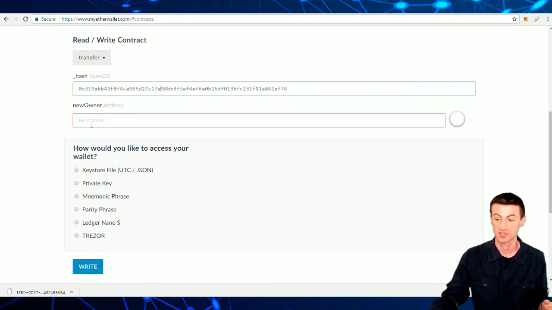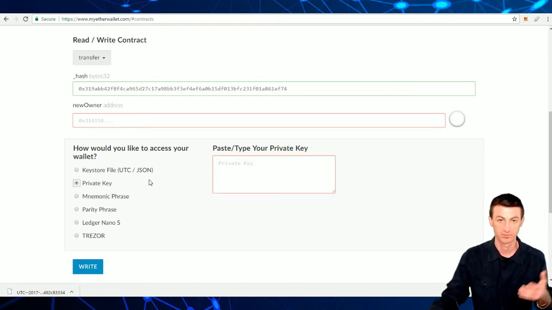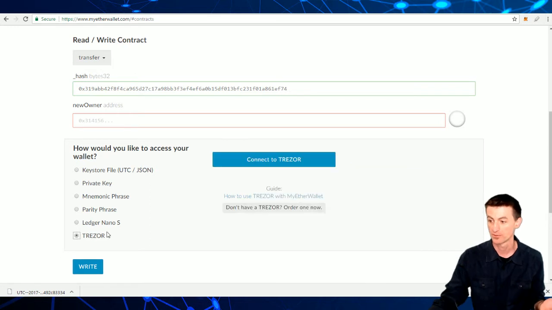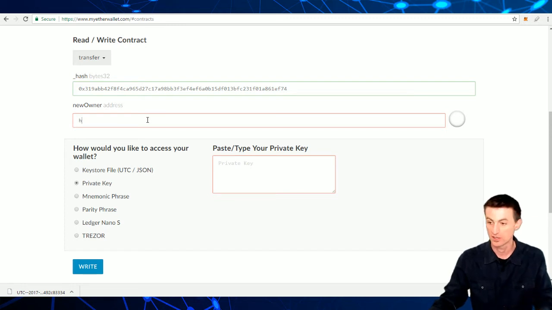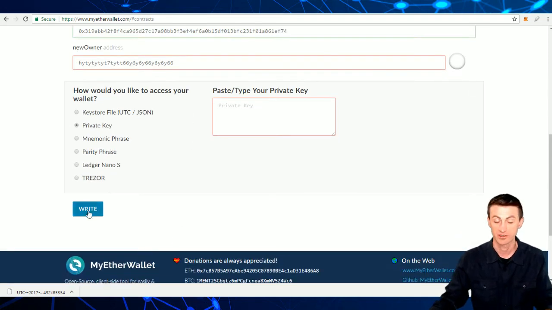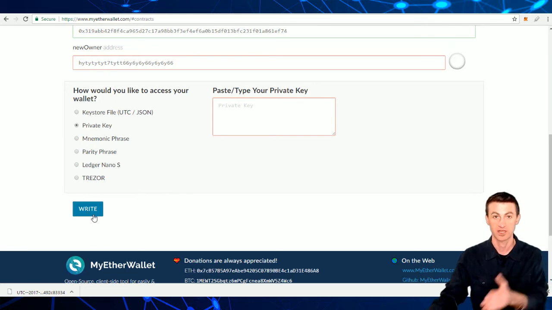All right, super easy. Then we put the new owner's address here. We click how we have our private key. So if you just copy and paste your private key, you're going to type it in manually. You can type in your private key here. If you have your Ledger or your Trezor, you can select those just the same. You would connect your Trezor, put in your key, or select private key and put in your key. So after you put in the new owner's address here, and then you unlock your wallet, you simply click write to write that request.